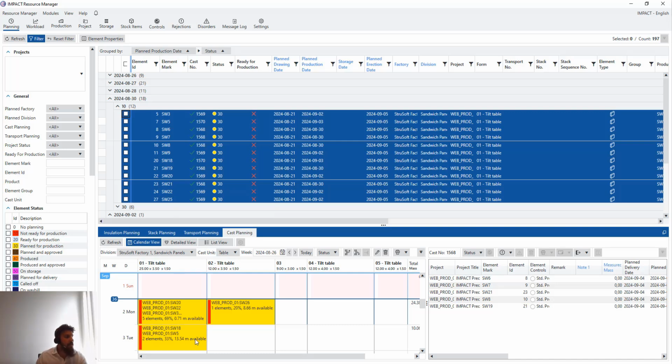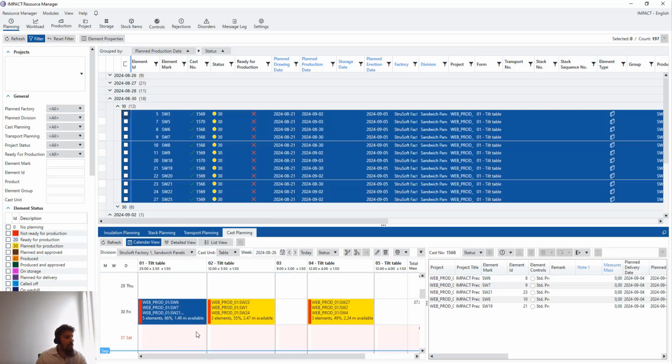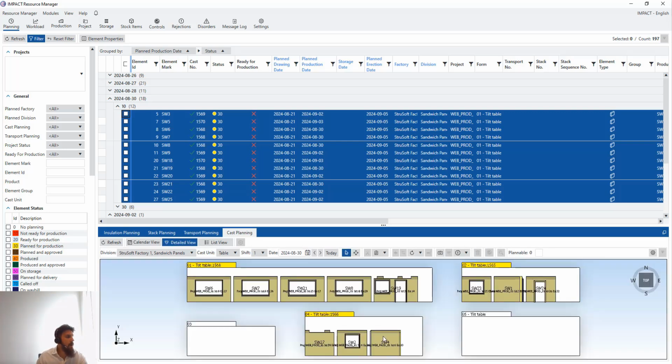The most important thing I need you to see here is, of course, that we have changed the status automatically, and if I go to this date here, we will see that we have the 30th of August, and that's how it looks.